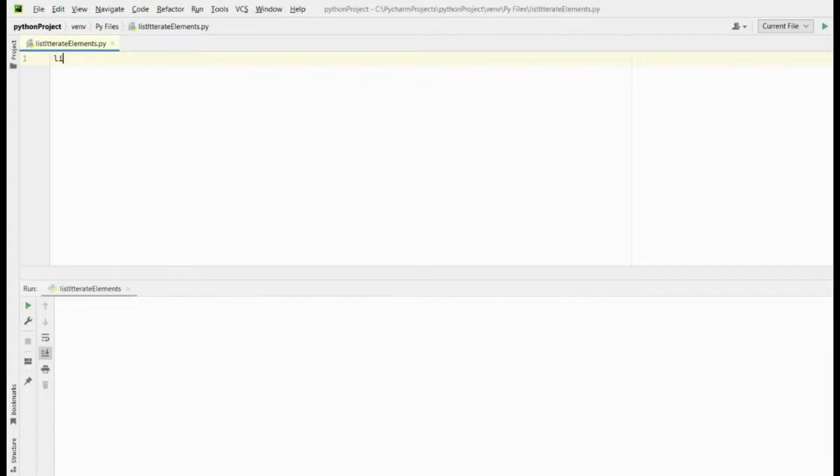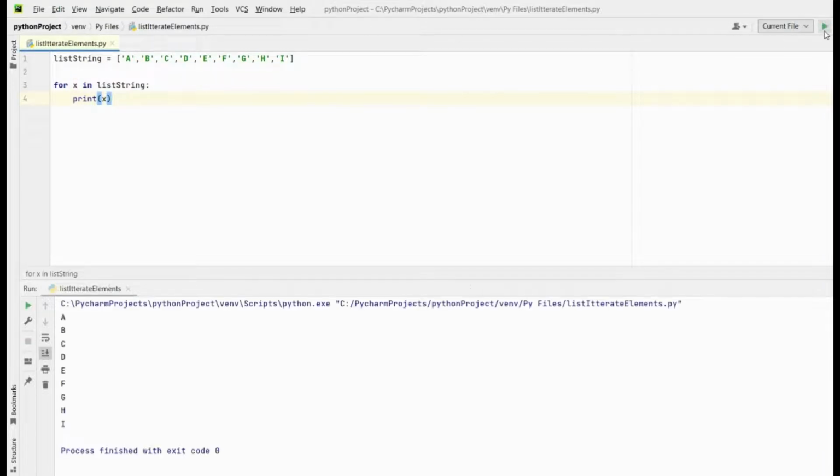Let's test the list iteration using a program. A list named listString is initialized with 9 values as A, B, C, D, E, F, G, H, and I. A for statement is added as for X in list string, print X. When executed, we can see that all the list values have been printed in order.